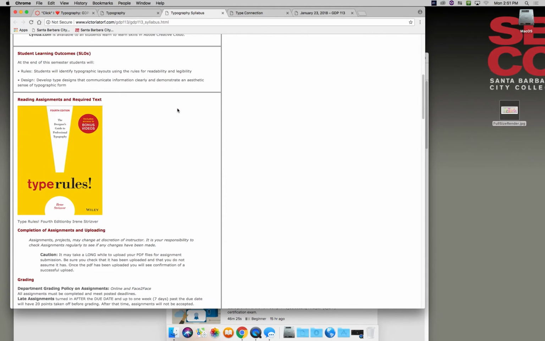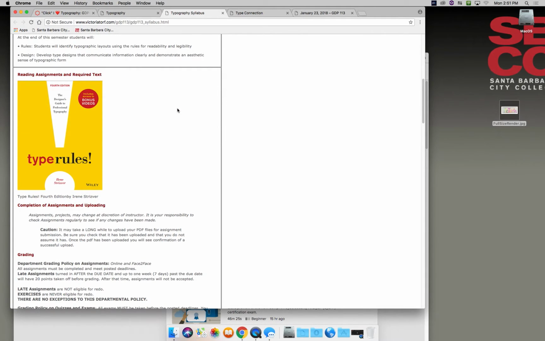Okay. Each of you is required to have this book called Type Rules. You could buy it at the bookstore. You could buy it online. It's a digital electronic version, and you can buy a used version. It's pretty inexpensive. There are quizzes in the class that come directly out of reading the chapters of this book. Okay? So you will need the book. You can't get away without having the book.